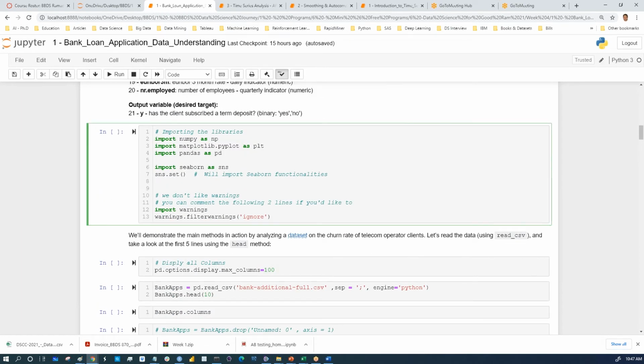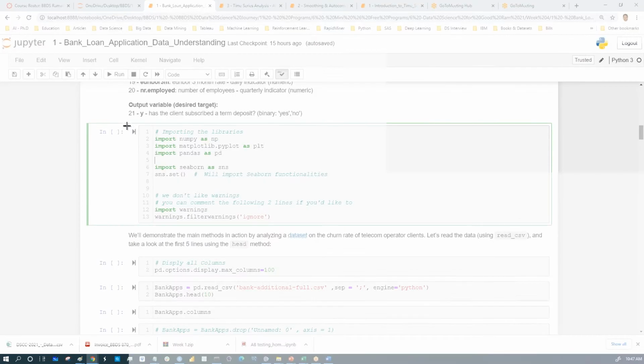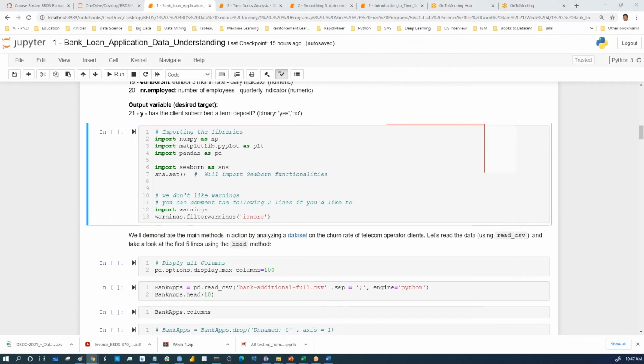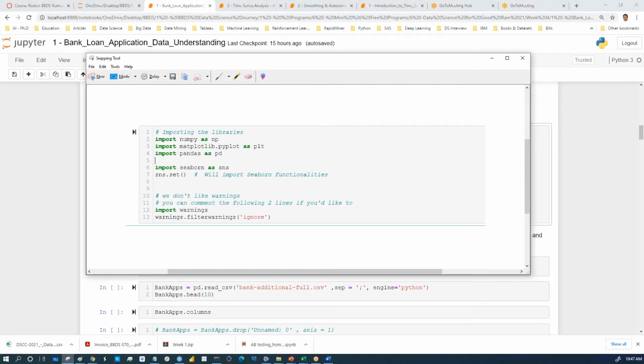So the first thing we gotta do here is import the packages into Jupyter Notebook. We are gonna import NumPy and give it an alias. This NumPy is used for numerical Python, if you want to do arithmetics, any calculation.